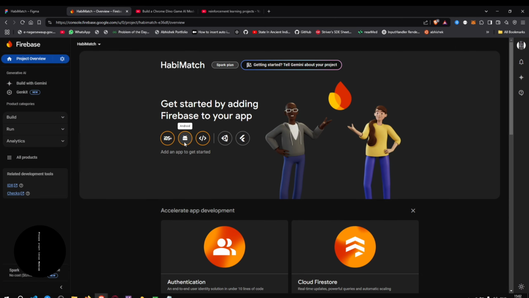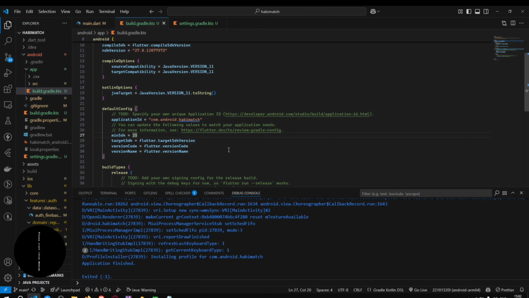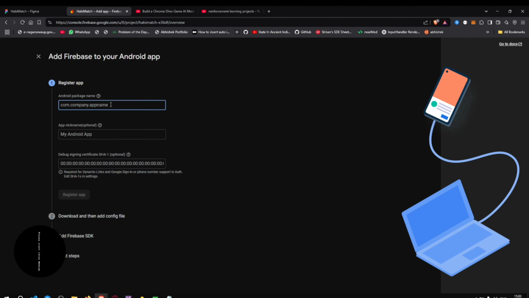Click on Android, and in your package name you have to add your application ID, which is under your app directory. So here it's your application ID. Copy it from here and put it. Here you have to put your app's nickname, and here you can add your SHA1 key. It's optional, but you should add your SHA1 key. Let me show you from where you can get this key.